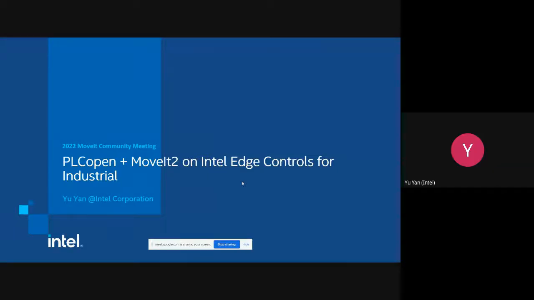Okay. Today I'm going to talk about how we connect PLC Open motion control with MoveIt2 and how we run it on the Intel Edge Control for Industrial platform, and our motivation to do this work, and also a little introduction to the Intel Edge Control for Industrial platform.